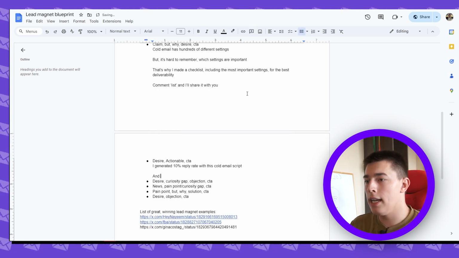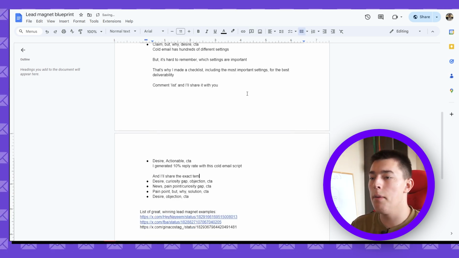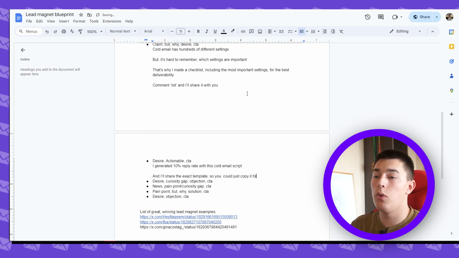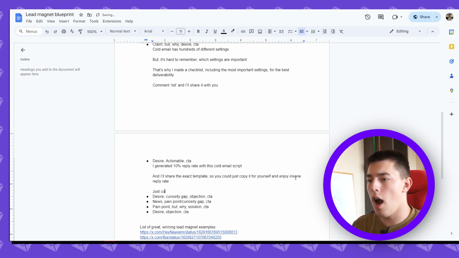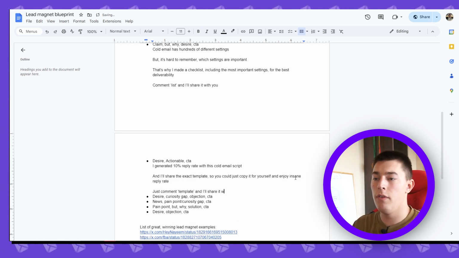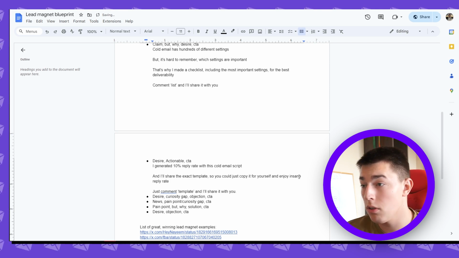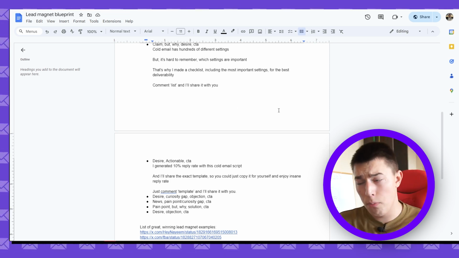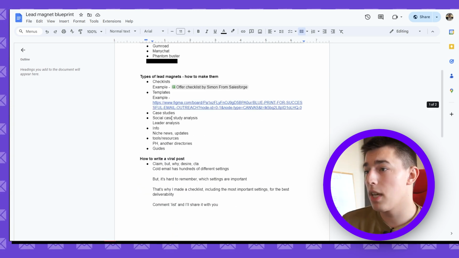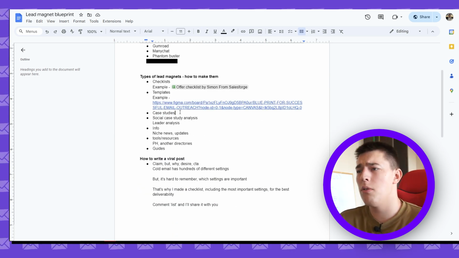So you could say, and I'll share the exact template so you can just copy it for yourself and enjoy an insane reply rate. Just comment template and I'll share it with you. That's it. That's another post. You can also just take a screenshot of the template, blur it, and post the image because images perform better, and that's it. Another formula.